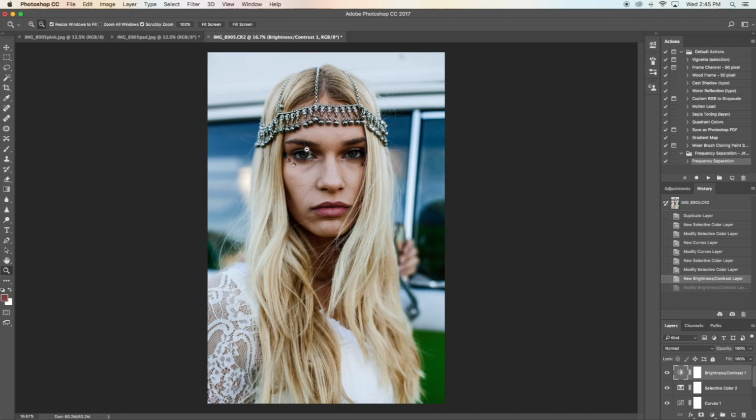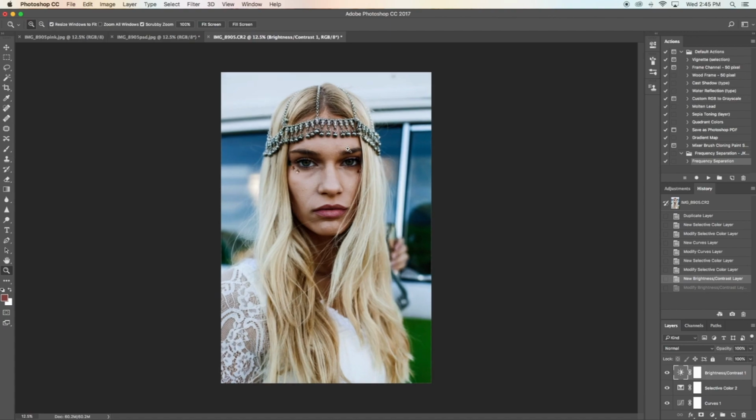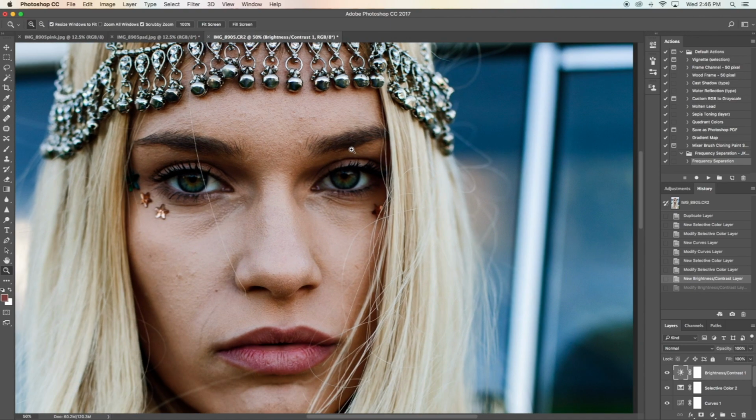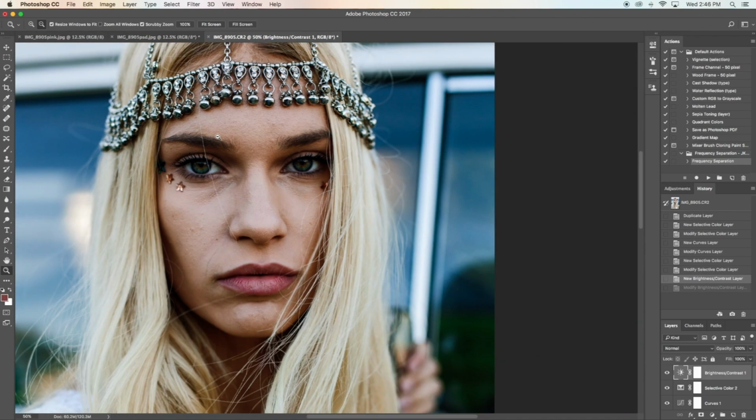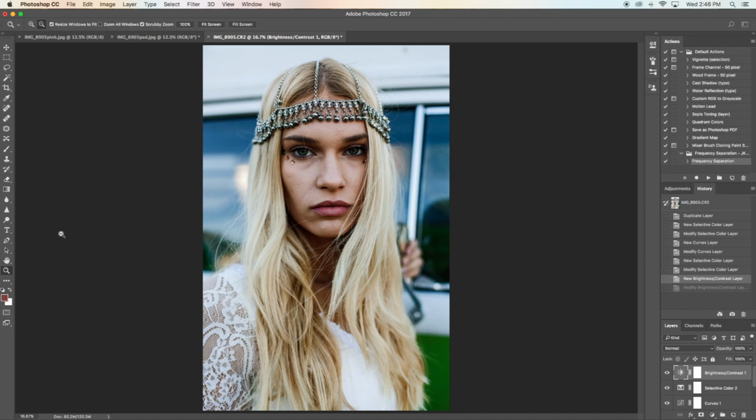And the next one, what am I doing next? I'm going to dodge her eyes. And for those who don't know what dodge is, it's this little image right here. It looks like a lollipop. Not sure what it is, but this is your dodge tool and it makes everything lighter.